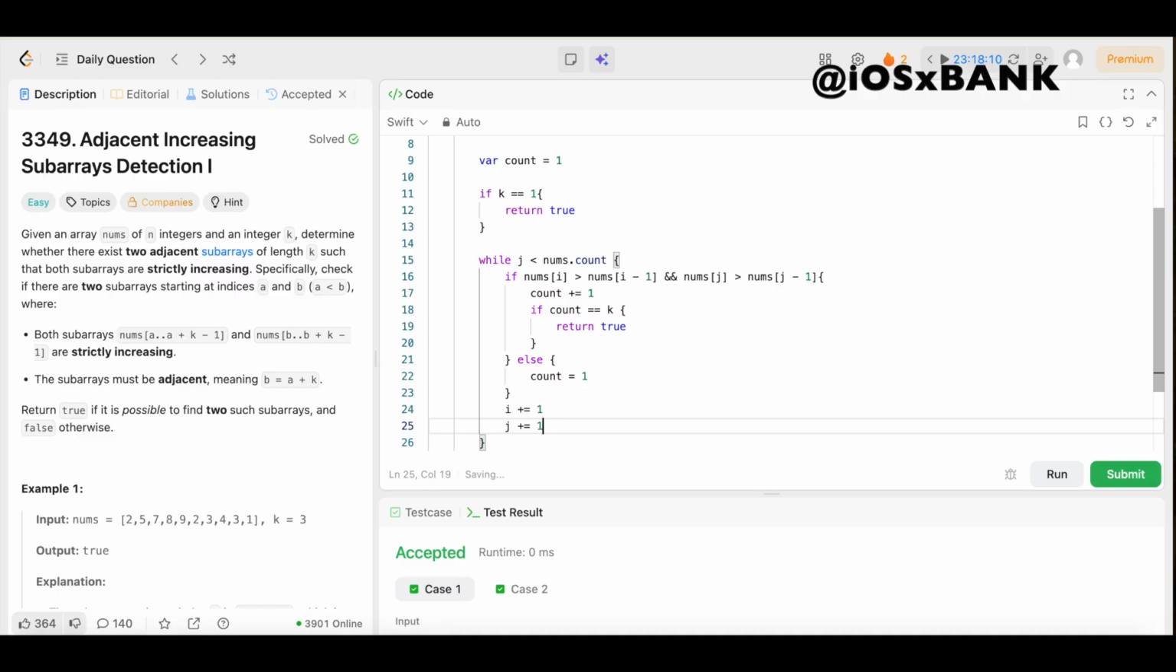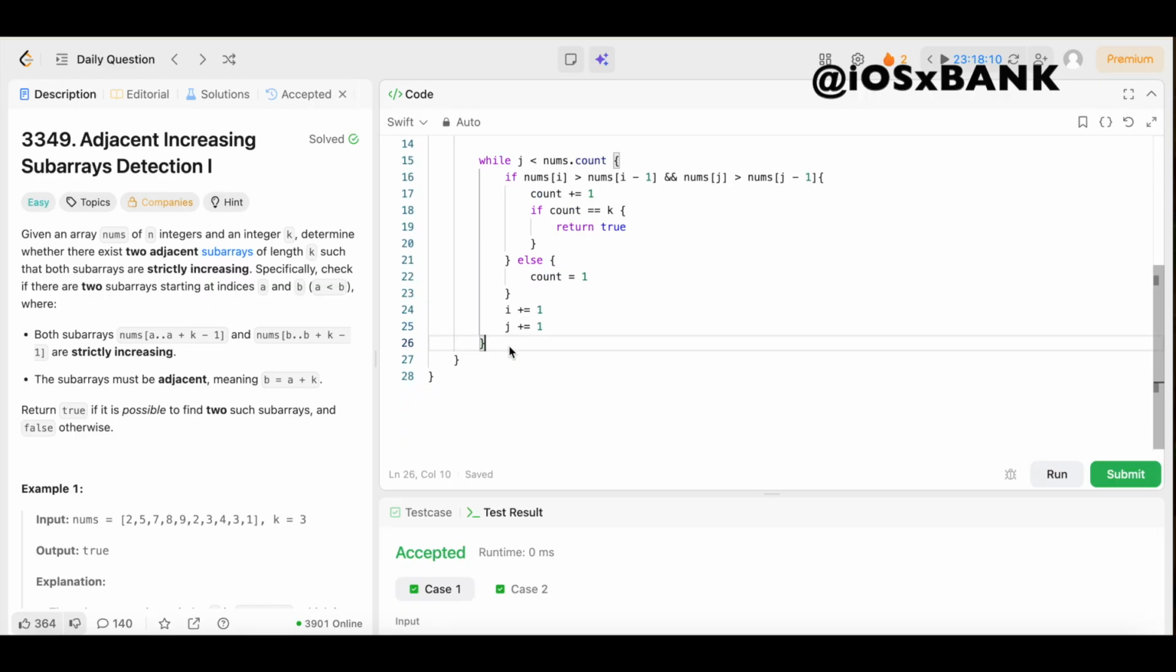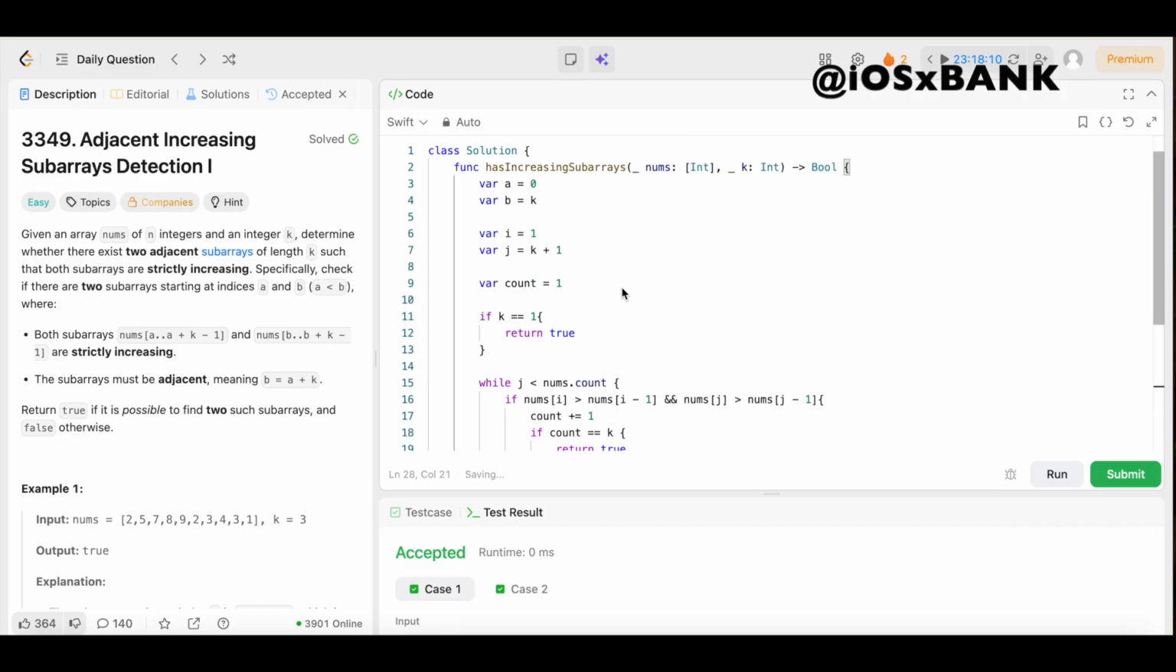Boom. And if no 2 increasing subarrays of length K are found, we need to return false. So we could just come right here outside of the while loop and say return false. Boom, y'all. That should be all she wrote. Let's give it a run. Make sure it runs properly before we submit it. It's accepted, so let's go ahead and submit it. Make sure it's still accepted after we submit it.